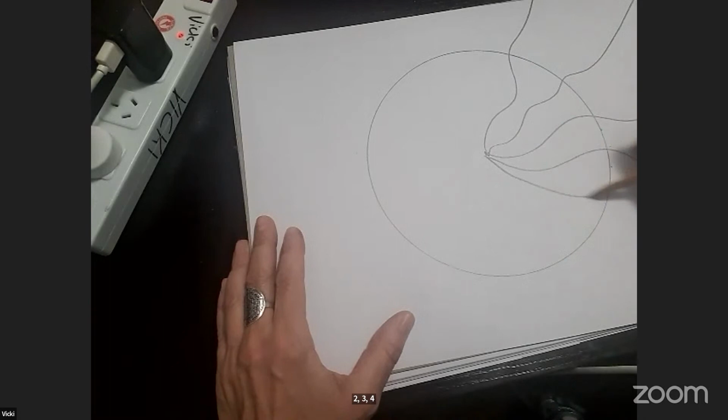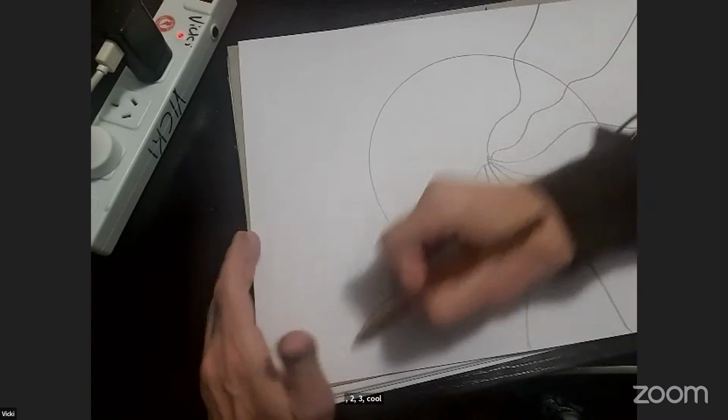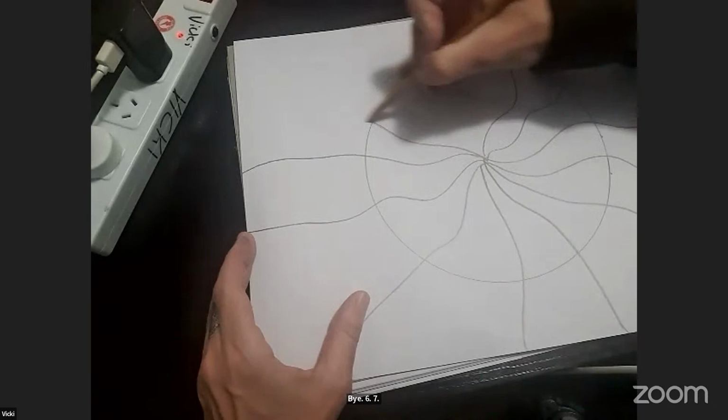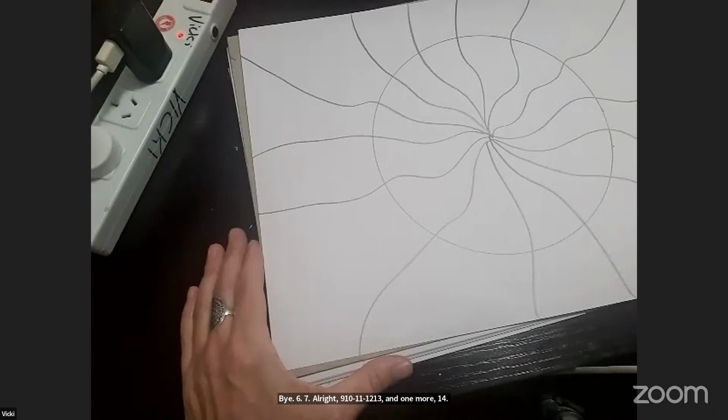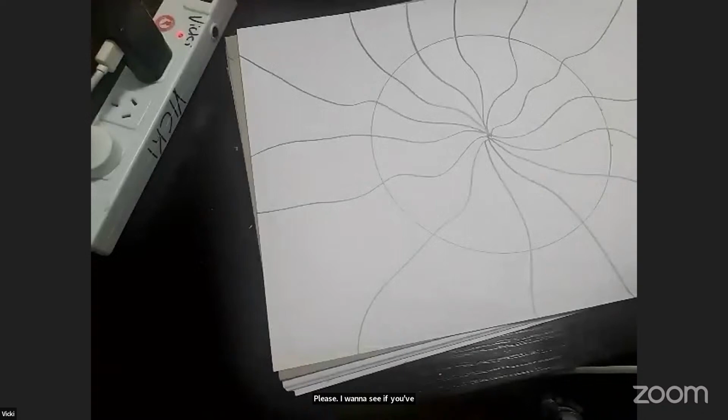1, 2, 3, 4, 5, 6, 7, 8, 9, 10, 11, 12, 13, and one more, 14. Okay, I've got 14 lines. Let me see everybody's work, please. I want to see what you've done. Gallery, everybody show me your work, please.